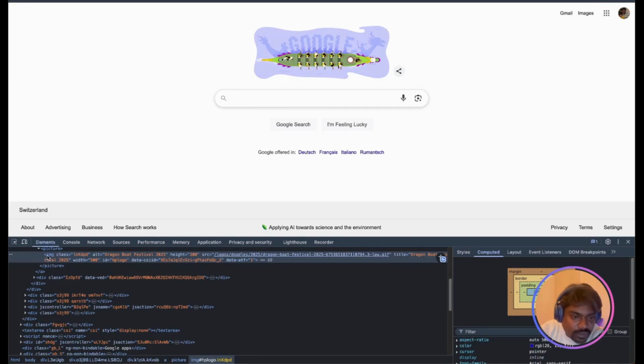Now, if you see over here, there are a lot of attributes present. The class, alt, height, src, those are the attributes, and they have some values as well. The most important thing over here is that you can see alt is equal to Dragon Boat Festival 2025. Now, this is what getByAltText is actually using.